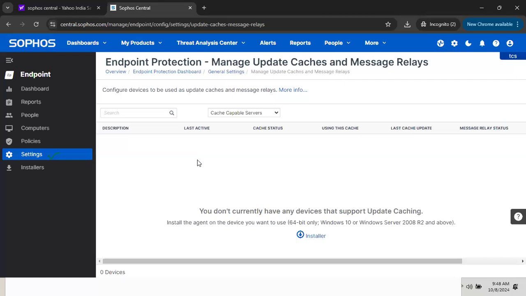SaaS-based, cloud-based tool. It is not on-premise software. Did I install any software on my laptop? No, not on top of the Windows server. We are just logging. I did not purchase any Sophos hardware device and I did not download any software. It's a cloud-based, SaaS-based EDR tool we are discussing.